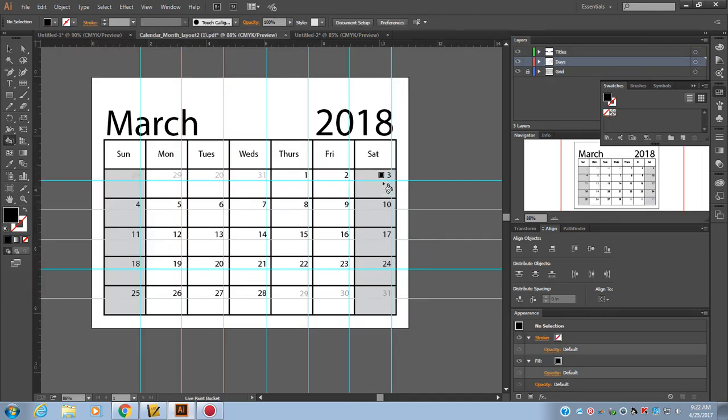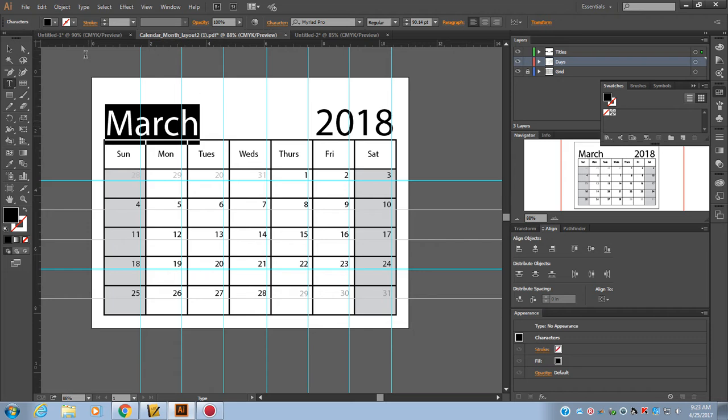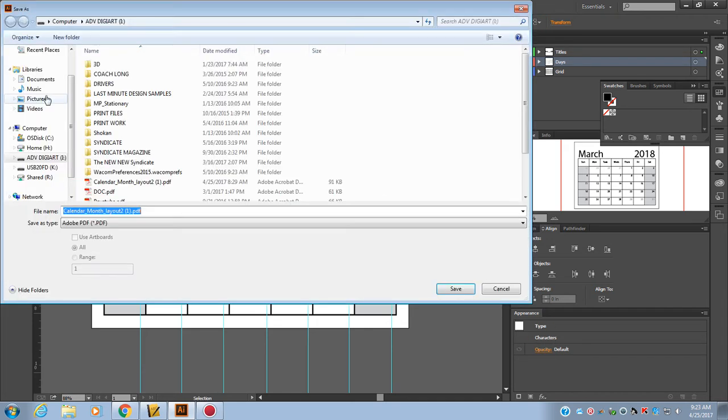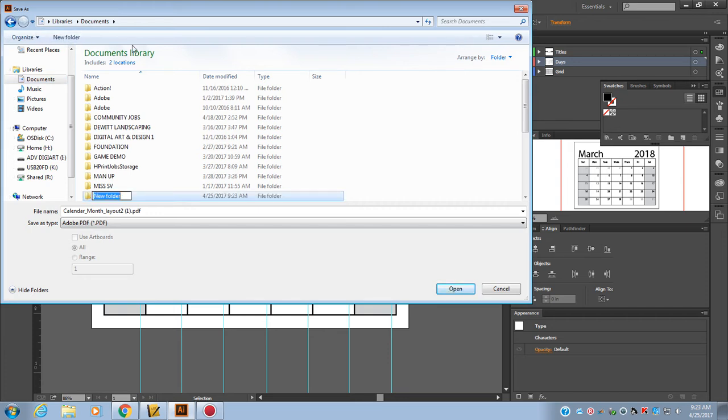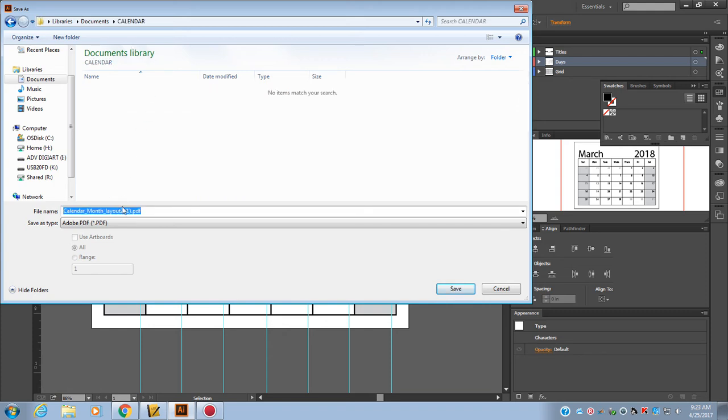Now, one thing that I did over here is actually make sure that the weekend stood out, because typically that's what you find on the calendar. And let's go ahead and save this so we can save it for April. So first, what I would do is just go ahead and save this as March. So I'll go to File, Save As, and let's make a new folder called Calendar. And save it as March 2018.